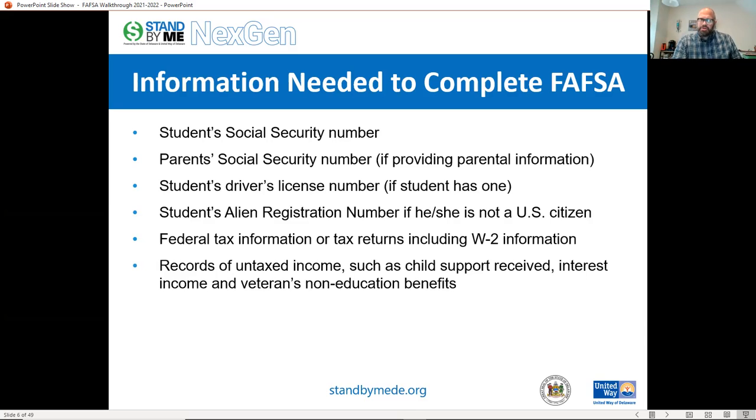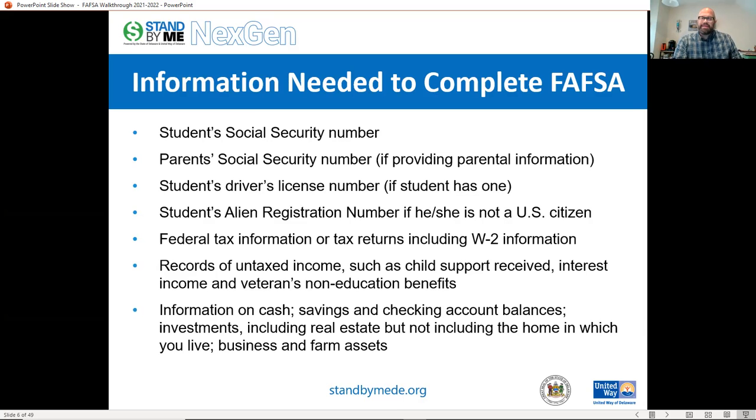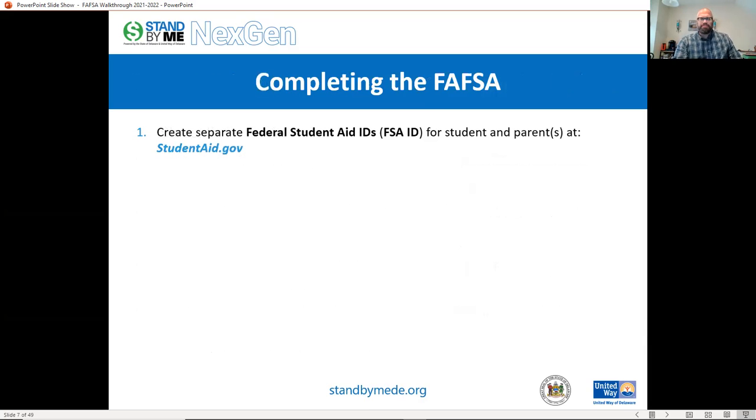Some other things you're going to need as far as finances: records of any untaxed income, such as child support received, interest income, veterans non-education benefits, things such as that. And then lastly, for both the parent and the student, you're going to need information about cash on hand, savings and checking account balances, any kinds of investments, stocks, bonds, CDs, money markets, including real estate that is not your own home. Maybe you have a rental property that you're earning income from, any 529 plans, and then if you own large businesses or investment farms, that information would need to be reported as well.